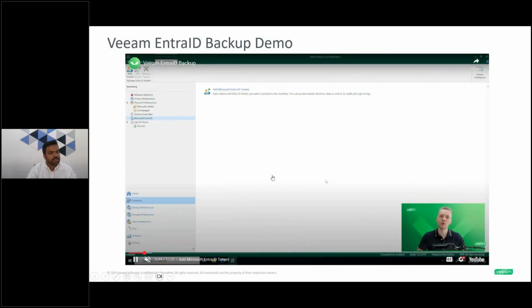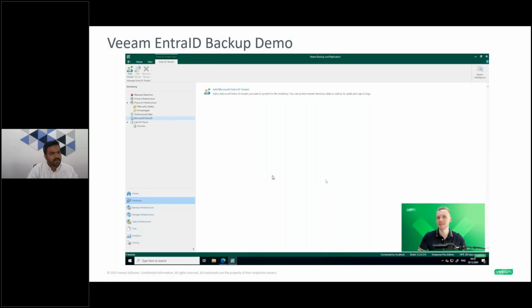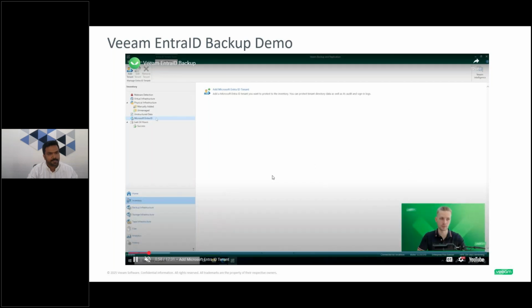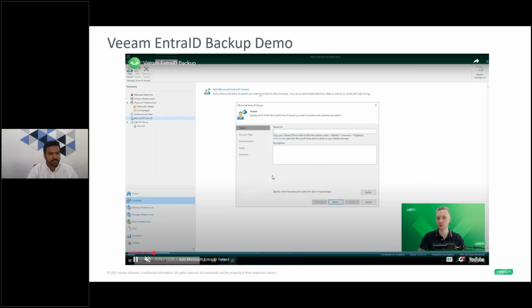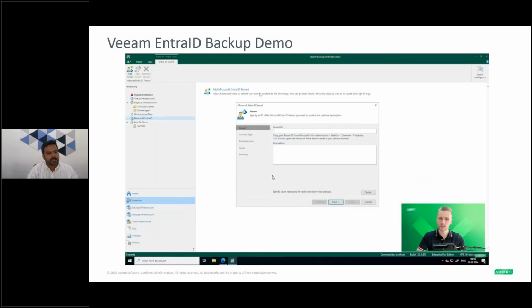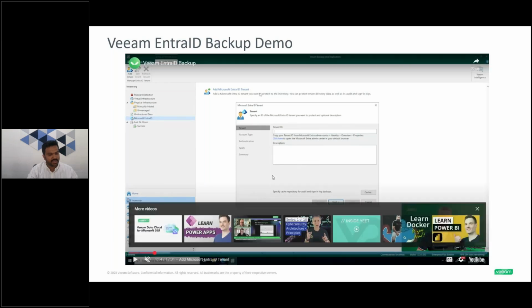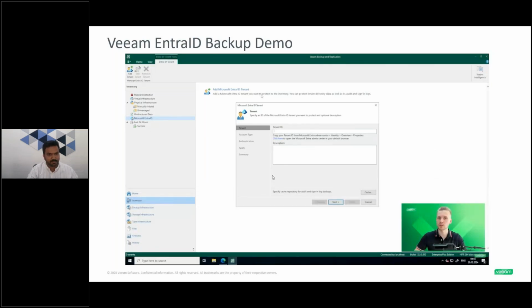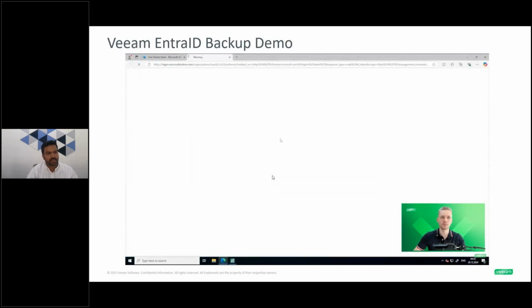So I'll start from here. In the existing Veeam Backup application console, we have Entra ID Backup available. To choose Entra ID Backup, you have to enter your tenant ID from here. The tenant ID you can get from your Azure Active Directory portal. So let's show how to get it. If you click there, it will automatically take you to your Entra ID in Azure Active Directory.